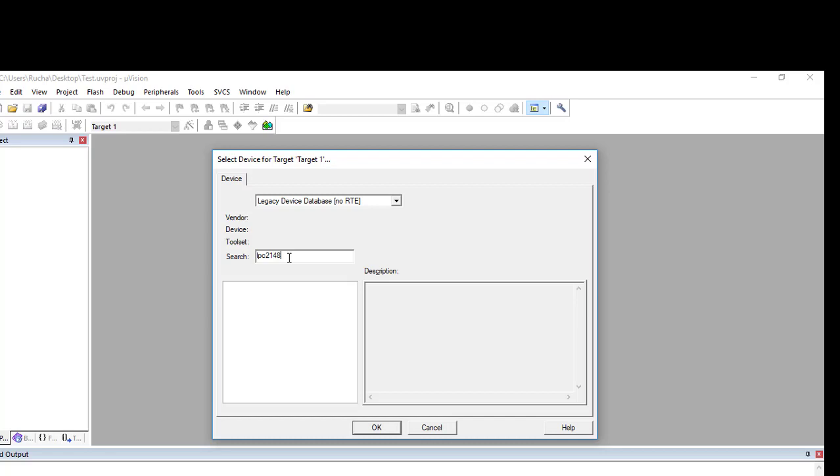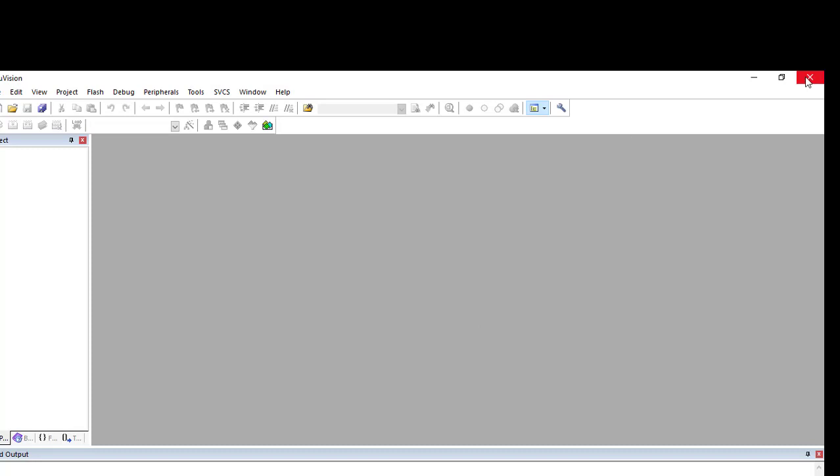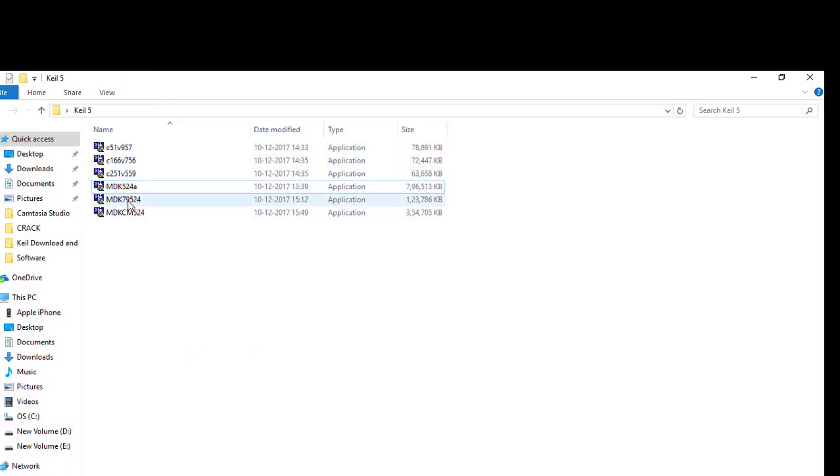As you can see here, we are not able to find the LPC 2148 IC in the software pack as well as in the legacy device database, because we have not installed the legacy support for MDK version 4. So now I will close Keil and install the legacy support.